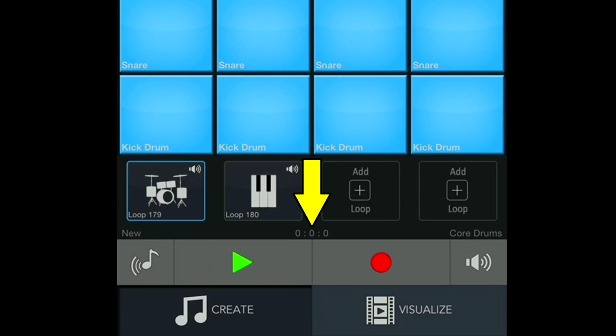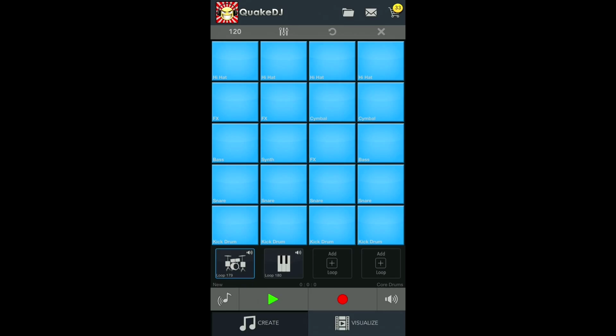When I press record, you're going to hear a 1-bar countdown where you cannot play or record any notes. When that countdown is done, immediately after it ends and the next bar begins, that's when it will start recording the taps that you're making to the pads on the screen. So here's an example of that.